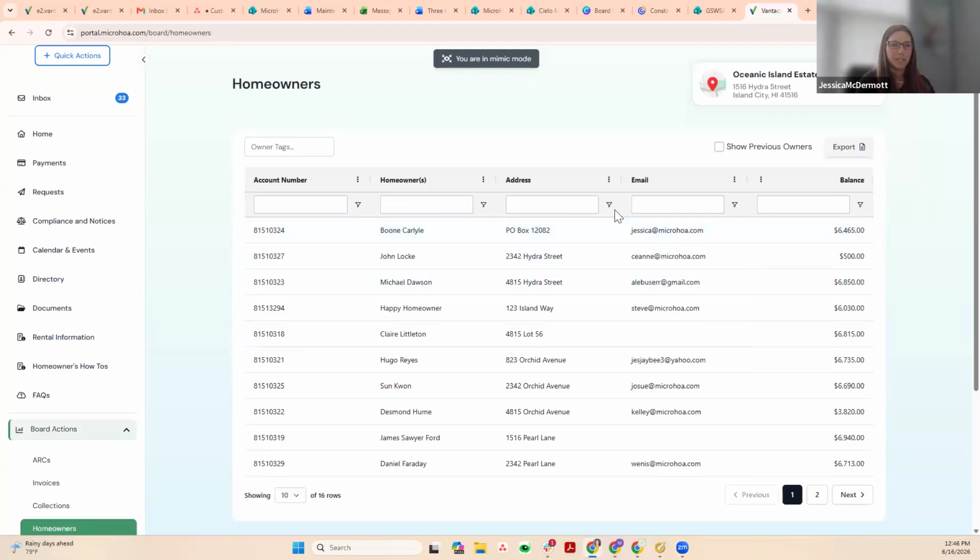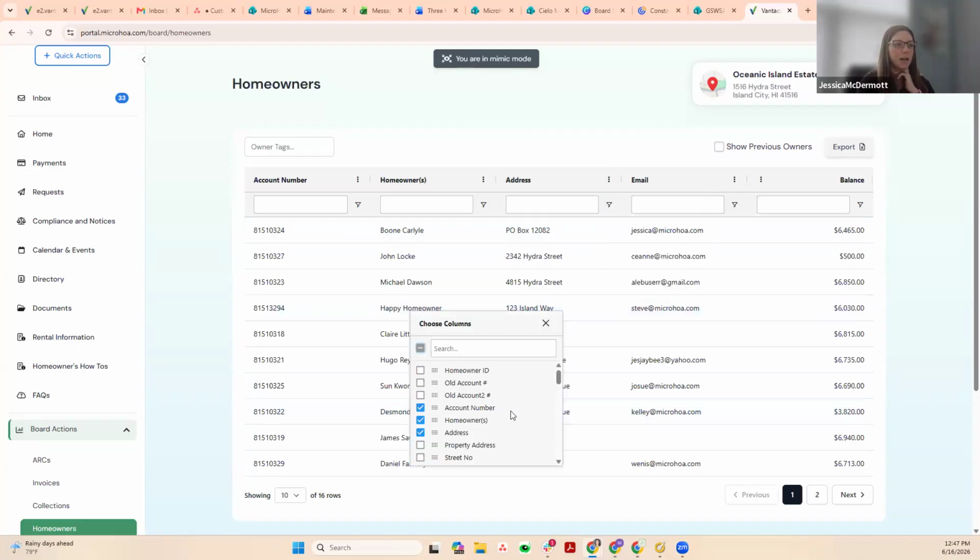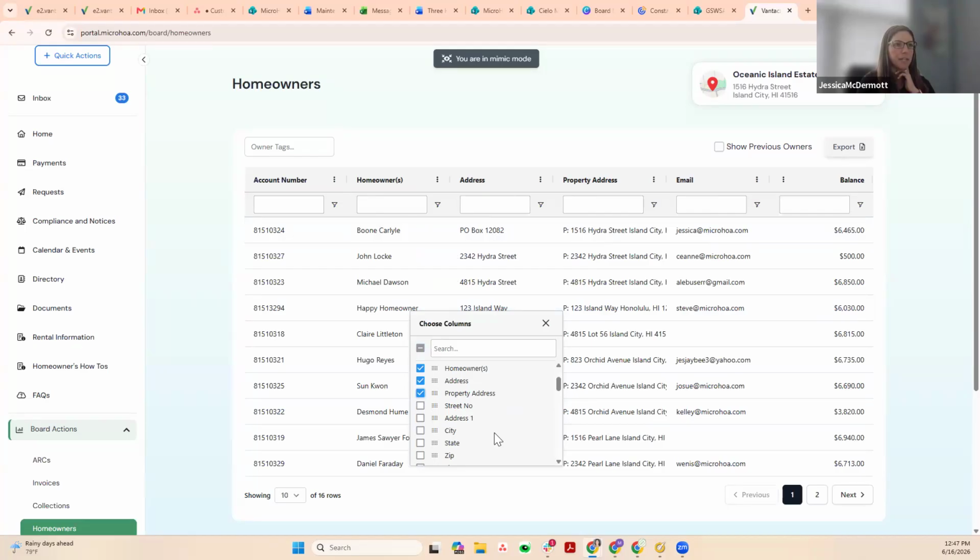One quirk that I did just notice, this was brought up a few days ago: when you're searching for a homeowner, the address is pulling their mailing address and not their property address. So if you select these three black dots here, you can select choose columns, and then select property address. That way you can sort by property address. So you can add any of these columns that you'd like.